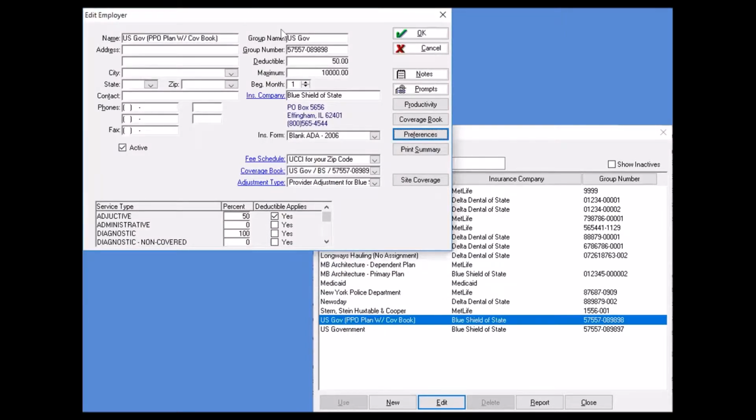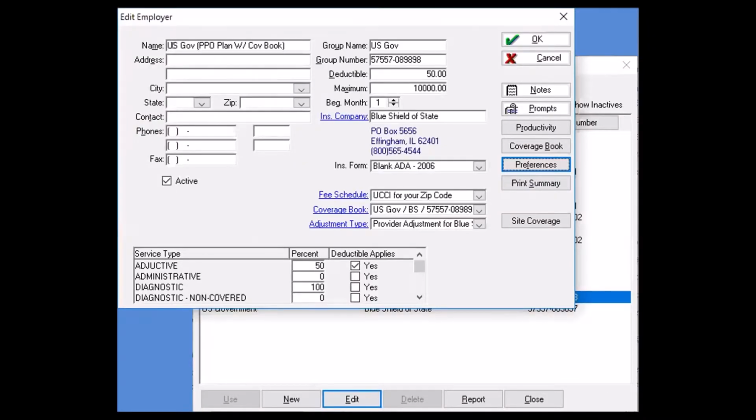One other thing I'll do, and I didn't have it set up on this one, is that in the name of the employer, I typically write primary member ID. That way I know that any plan that has that designation at the end of it, I need to get an ID number from the patient.